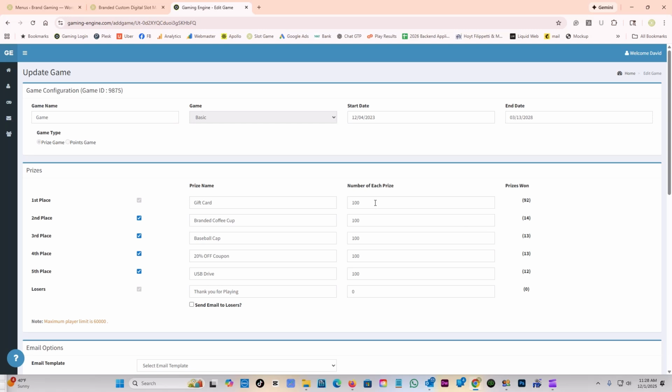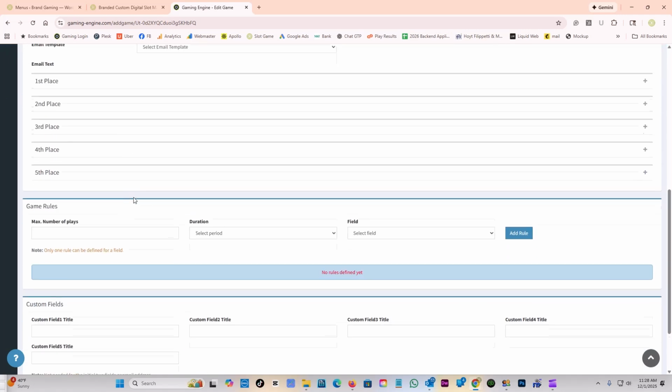If you were in the middle of a show and you didn't want to give away any more gift cards, here we could see 92 had been given away. If we put 92 there, it would mean 92 of 92 have been given away. Don't give away any more. And we can scroll down.